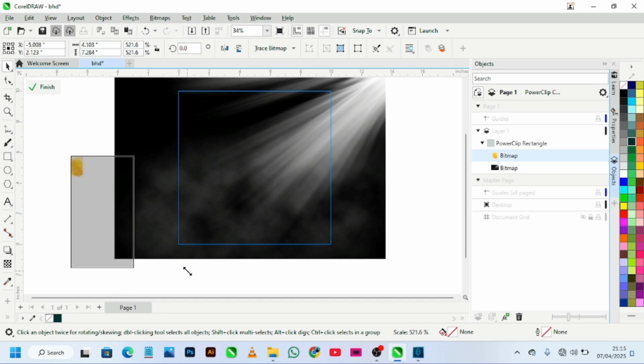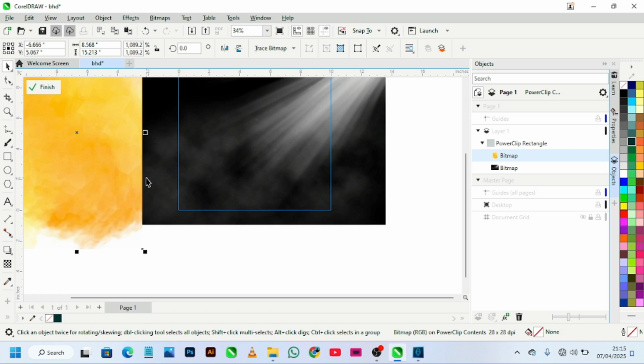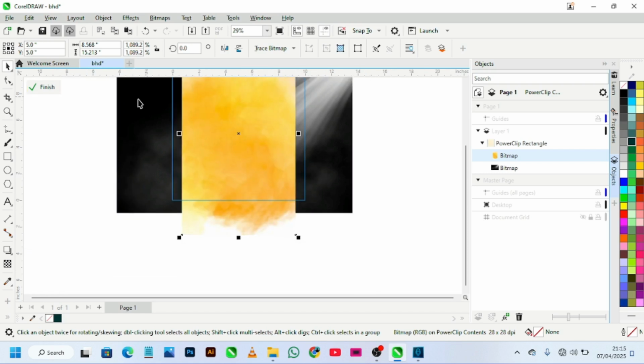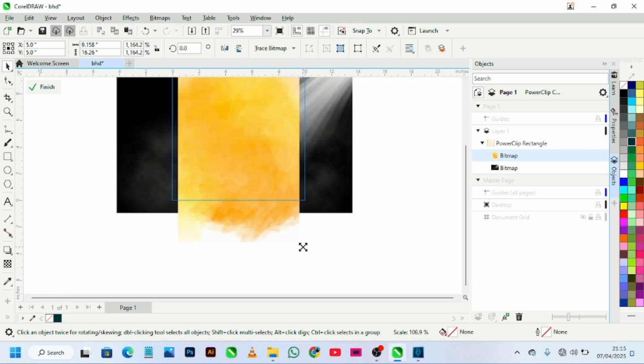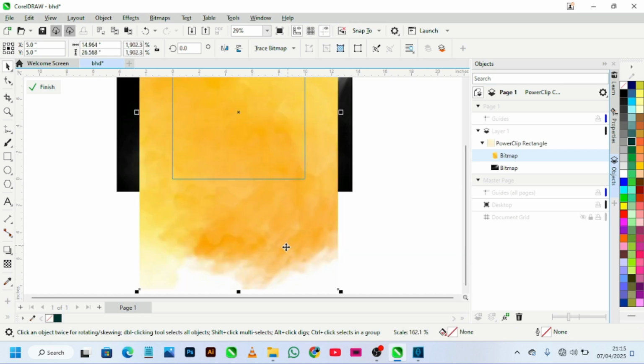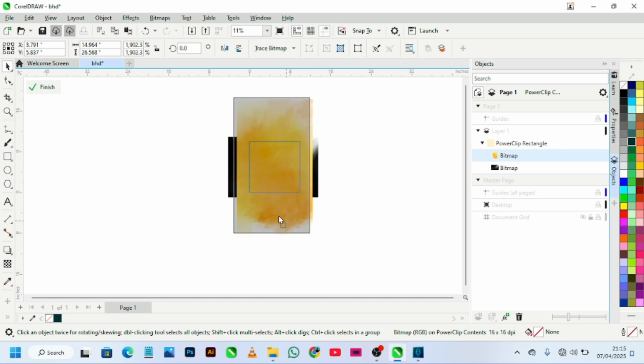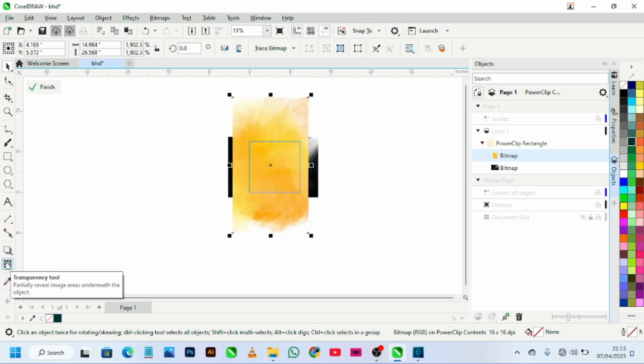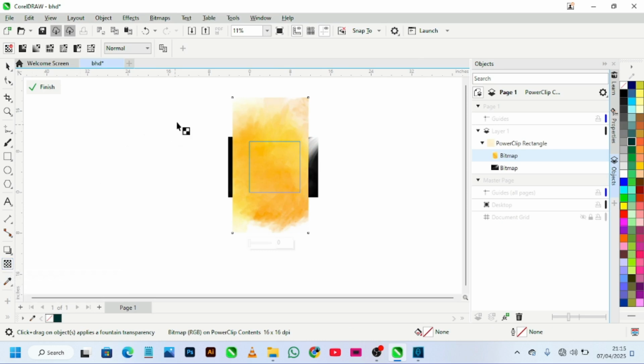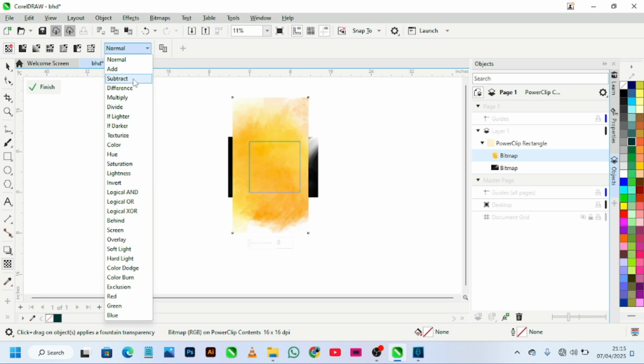Drag P. You can hold down your shift to drag proportionally. Shift P. Then come back to your transparency tool and use subtract here. Subtract.